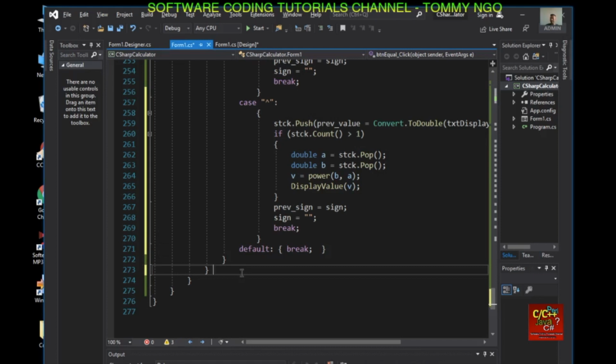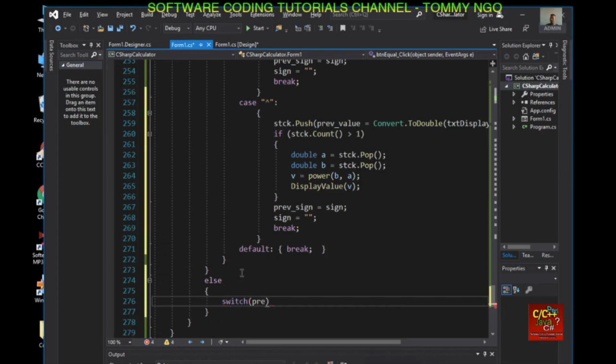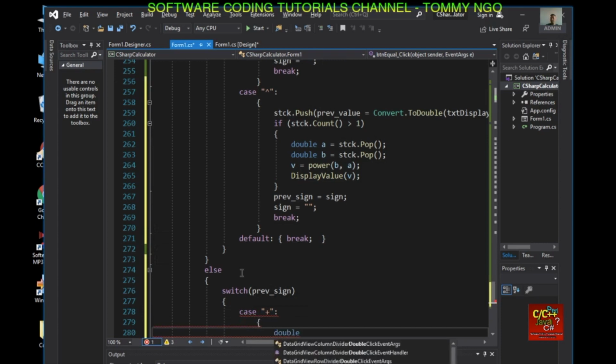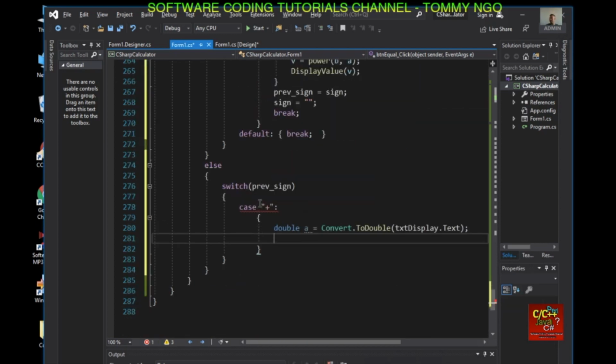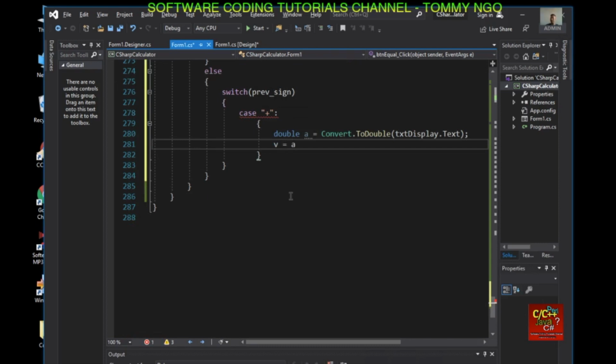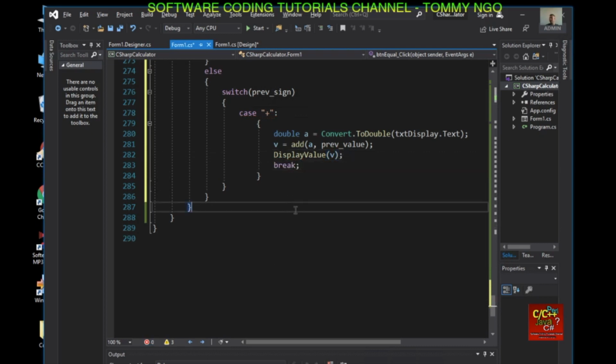Okay, so let's implement the else part of our routine. So here I'm gonna say switch the previous sign and then case plus, say double A equal convert to double text display dot text. And then we say V equal add A to previous value and then display value and then break. Okay, and then go ahead and Control S to save. And we're gonna repeat this for the other four operations.